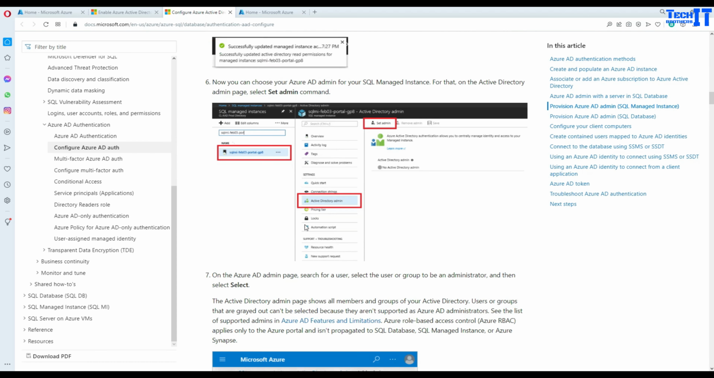Now, once you create that user and provide him as a sysadmin to the managed instance, that's a requirement. If you don't do that, you're going to keep getting this error. And once you log in, we are going to run this query on our Azure managed instance. So first of all, we need to create a login, right? So it's going to be an Azure Active Directory login.